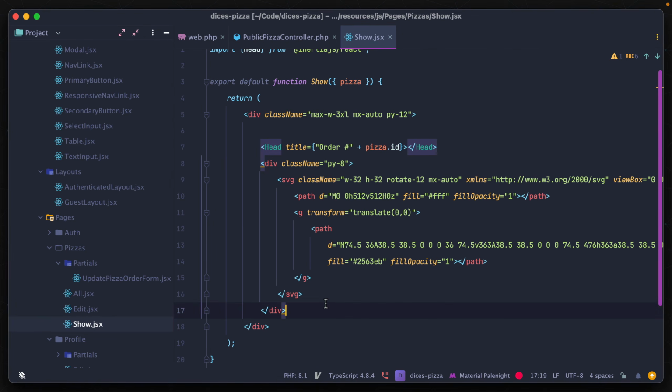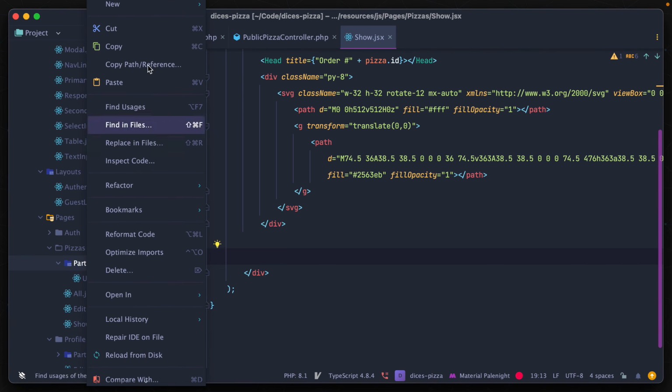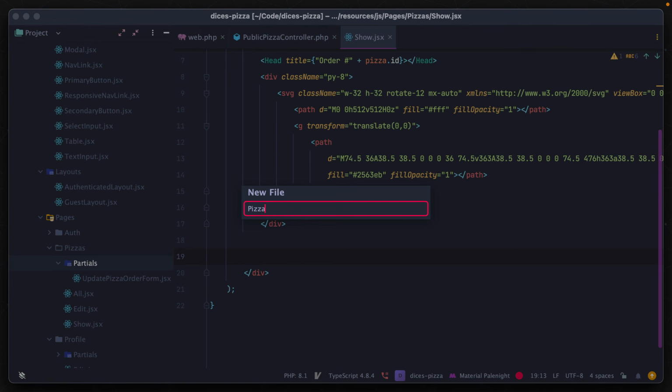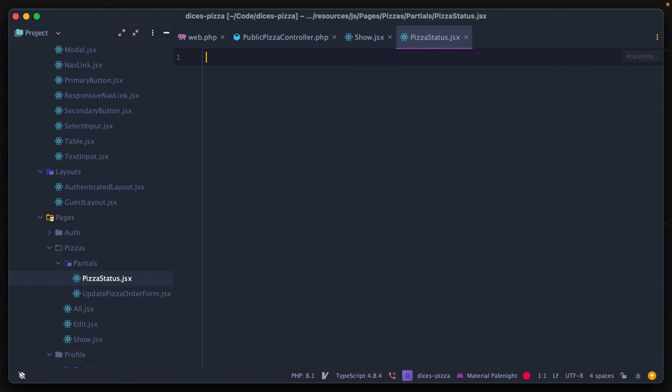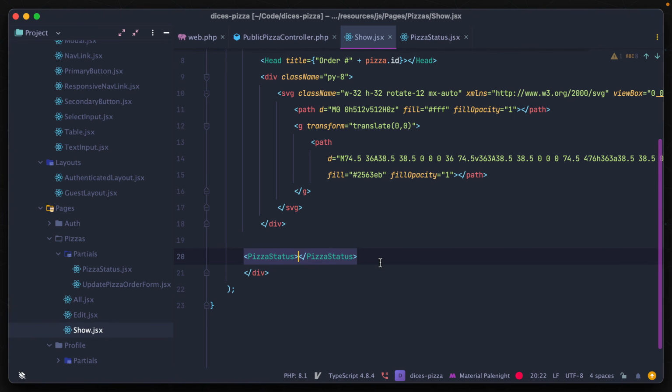Okay, so we have our logo. Now what do we need next? We need to display the actual status of the pizza. In order to do that though, I think that'll be best abstracted out to another component in this partials directory. So let's go ahead and create one. We'll call this PizzaStatus.jsx. And I don't know what we're going to be using in this for props yet, so we'll just leave this blank, but we will include it here on the front end.